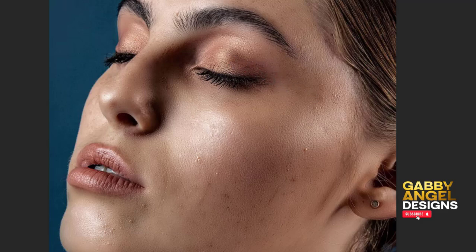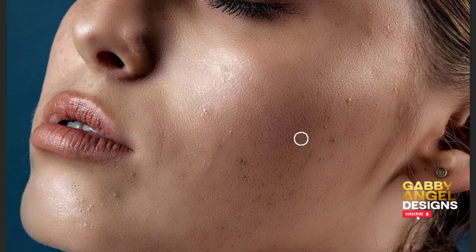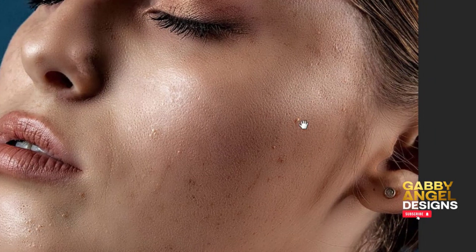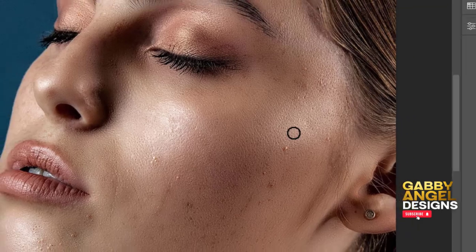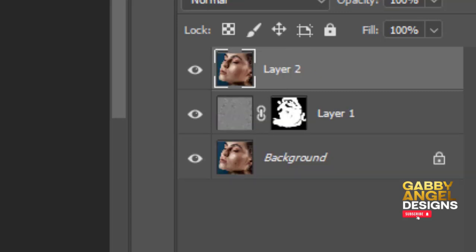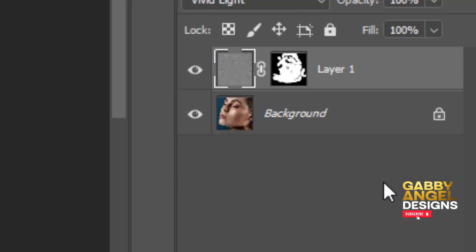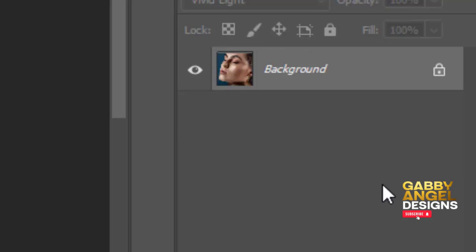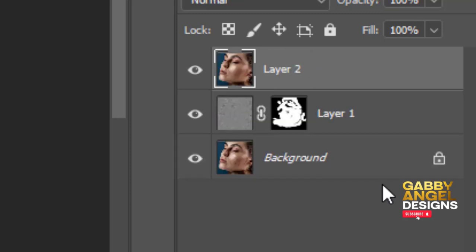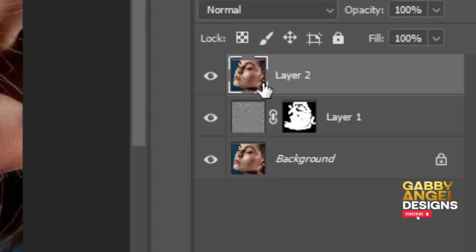So guys, as you can see, this is our before and this is the after. But you can see that we are having some pimples on her face. So guys, press Command/Control plus Shift plus Alt plus E to merge at the top. If you didn't add the Alt, you merge all the layers. So make sure to press Command/Control plus Shift plus Alt plus E like this. It will merge and place it at the top of the layers.